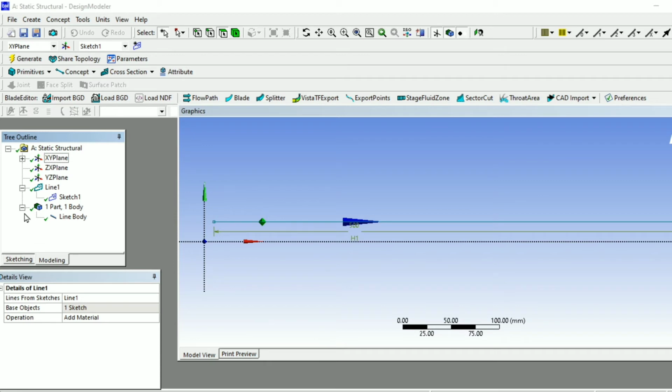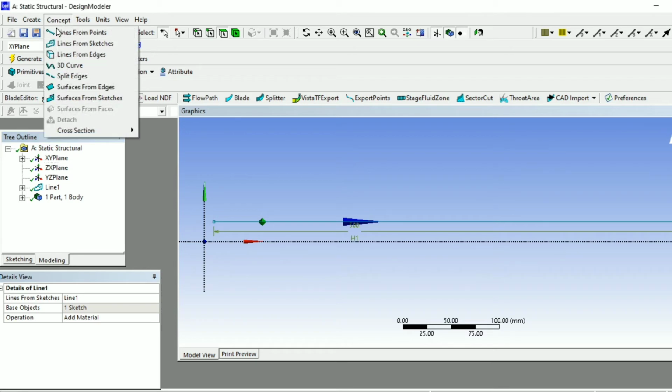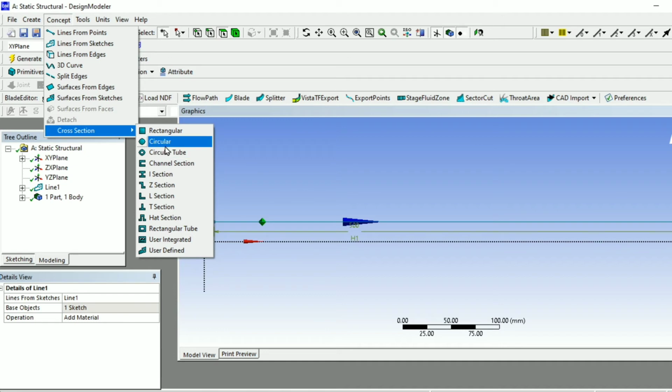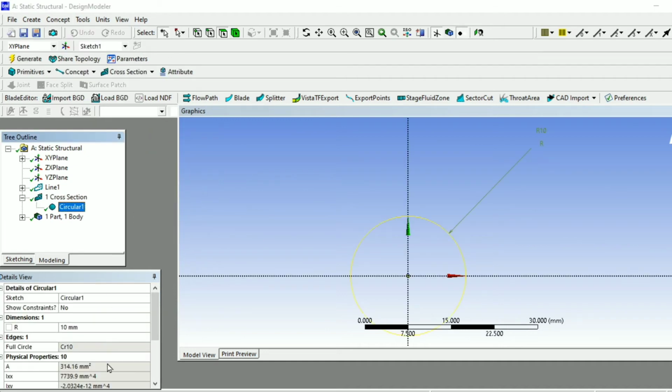Now what we have seen in theory, that we have to add cross-sectional area, cross-section. So from here go to cross-section. What type of cross-section we have taken? Circular cross-section of radius. What we have taken, the diameter is 50, so we will take the radius 25.